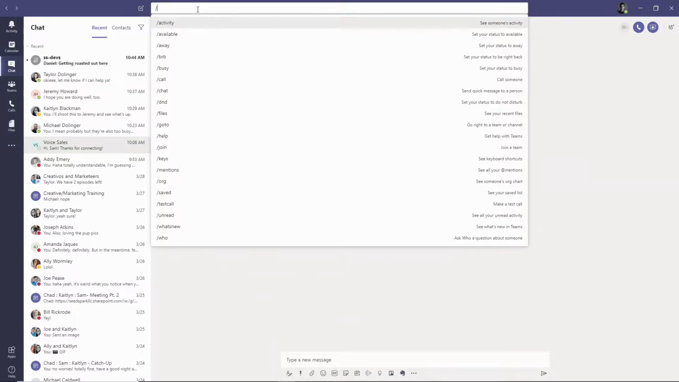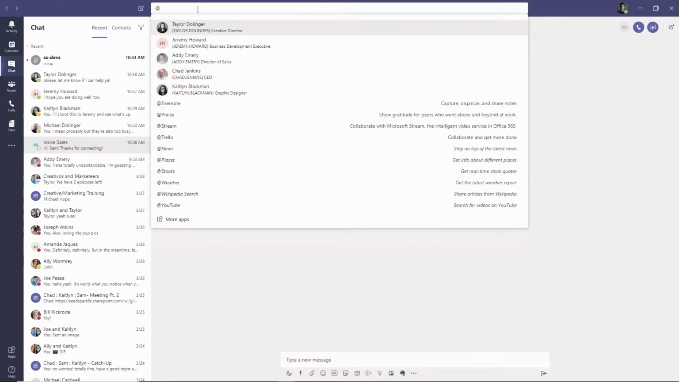Now the key here is just going in, exploring, finding out what the tool is actually capable of, and baking it into your everyday workflow. There is no resource for education like some hands-on activity. Additionally, if you type the @ sign, you can also find people that you are often chatting with. For instance, I have Taylor, Jeremy, Addie, Chad, and Kaylin. These are people that I communicate with a lot.